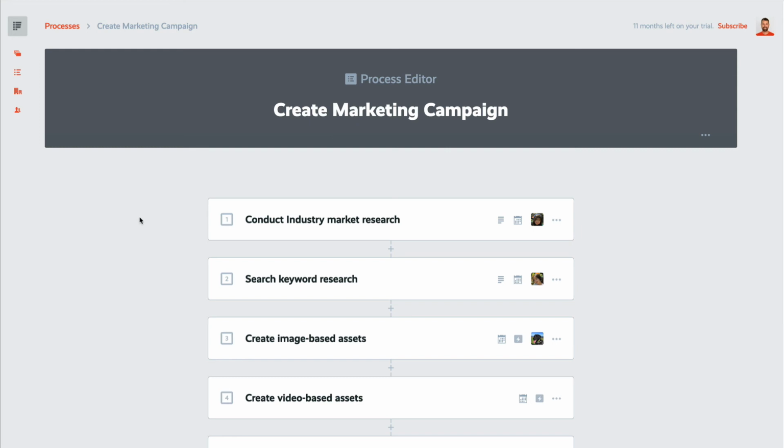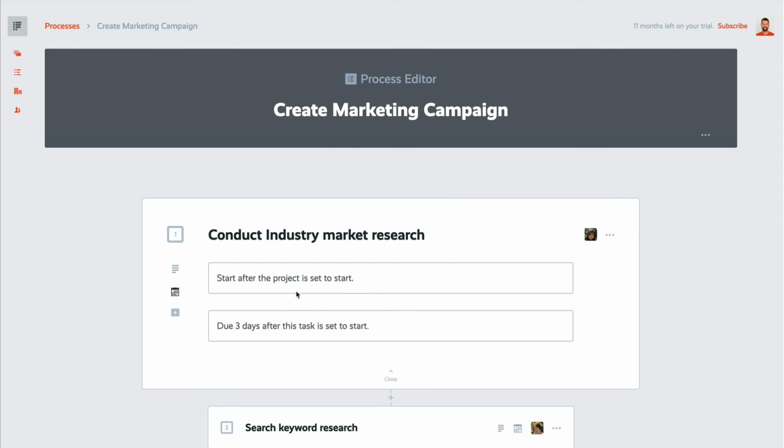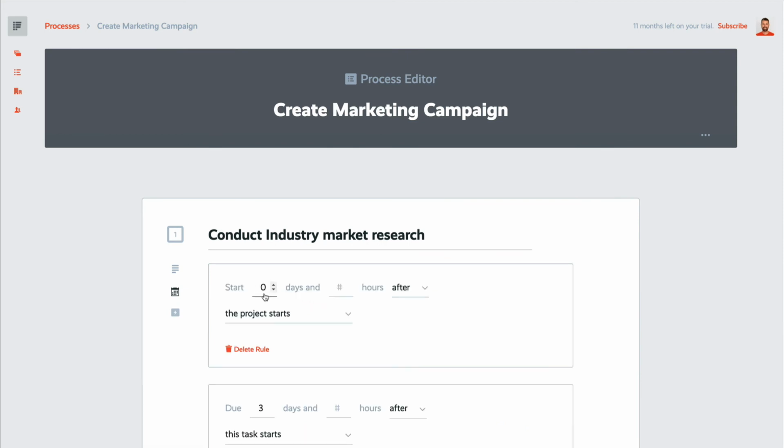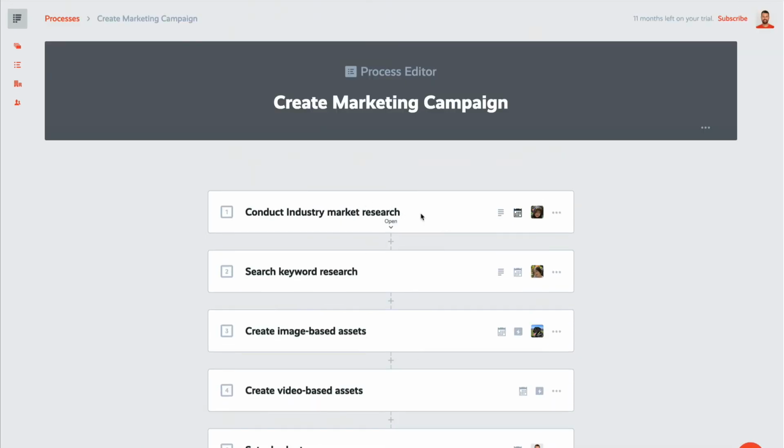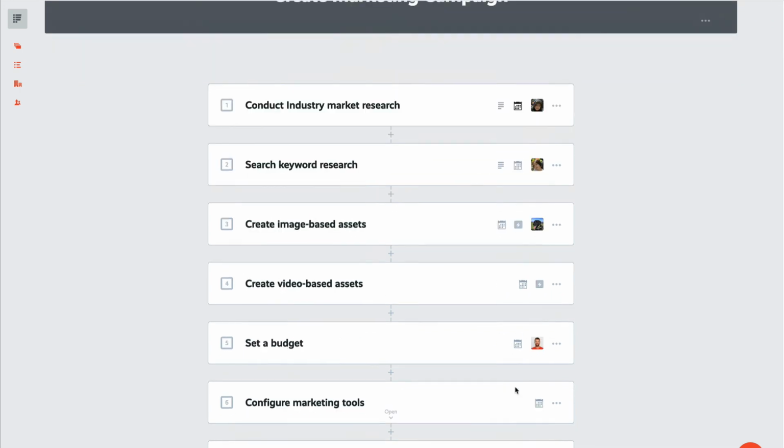Now, before I show you the last way to propagate changes, I'm going to make one more update to my process, and that is on this first step, I'm going to update the dynamic date rule so that it starts at a different time. Let's actually make it start 10 days before the project start date. Now we've changed some of the logic on the date on the first task, and that would actually impact all of the other calculated dates on the rest of the tasks.